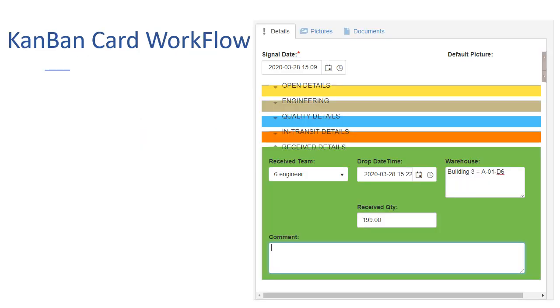The Kanban card record provides a means to control end-to-end material movement through a workflow until the Kanban material is finally received at its destination. An ERP event such as a PO receipt causes a Kanban card to be generated with a signal date and an open status that starts the performance clock.